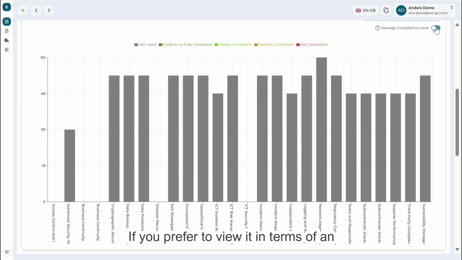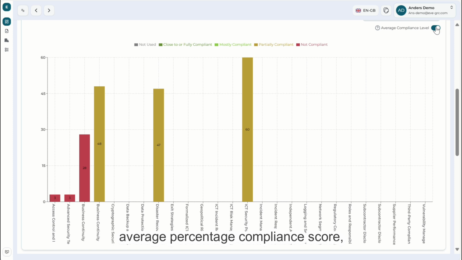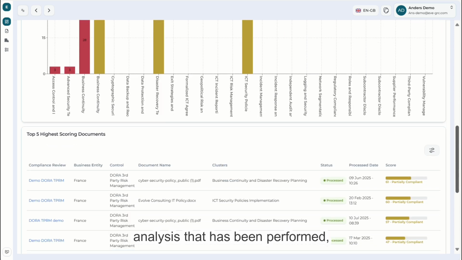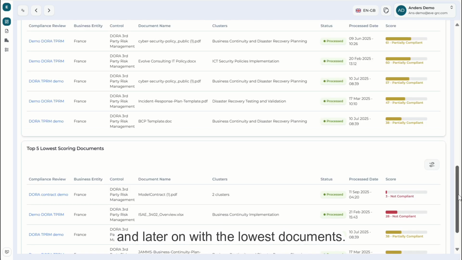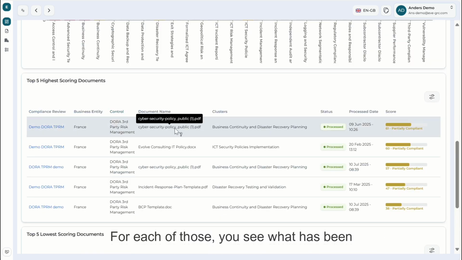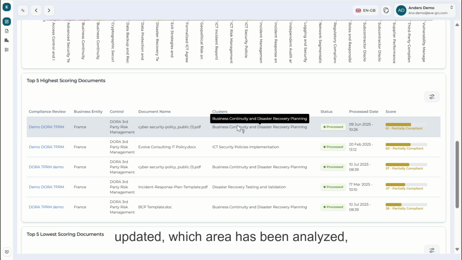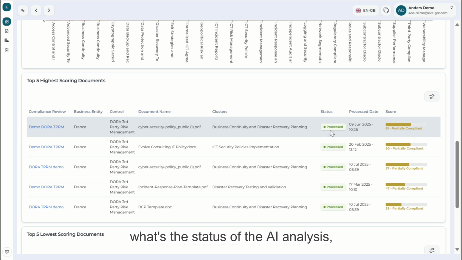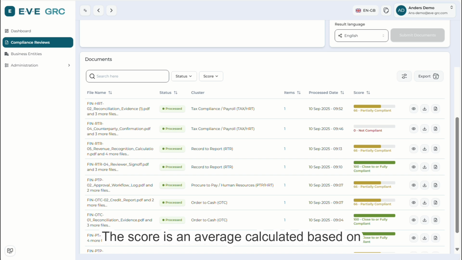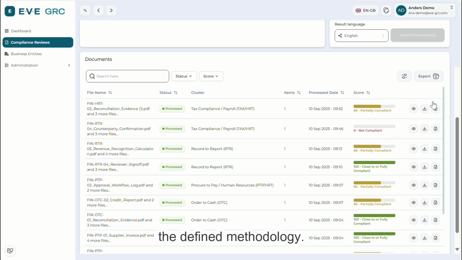If you prefer to view it in terms of an average percentage compliance score, you can easily switch to this view by selecting the average compliance level. Further down, you get an overview of the analysis that has been performed, first with the top 5 scoring documents, and later on with the lowest documents. For each of those, you see what has been uploaded, which area has been analyzed, what the status of the AI analysis is, when it was processed, and the score. The score is an average calculated based on the defined methodology.